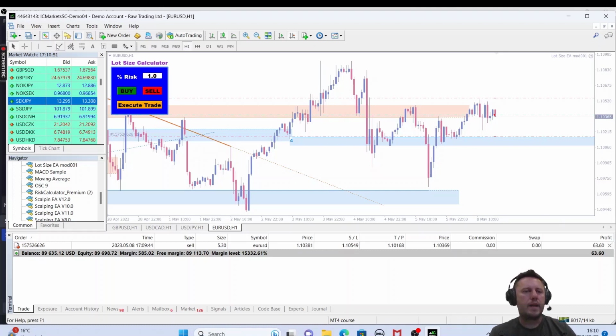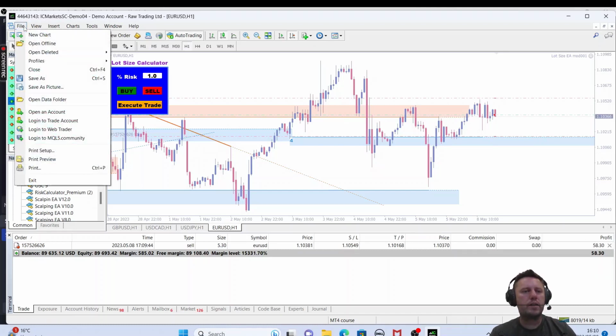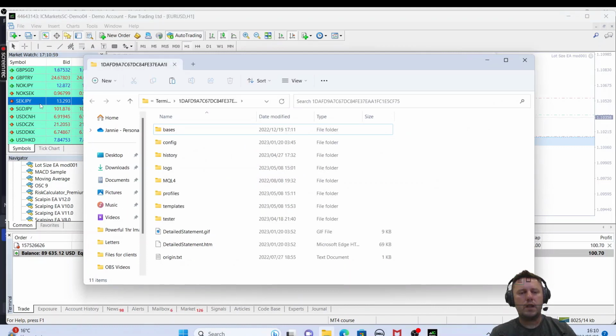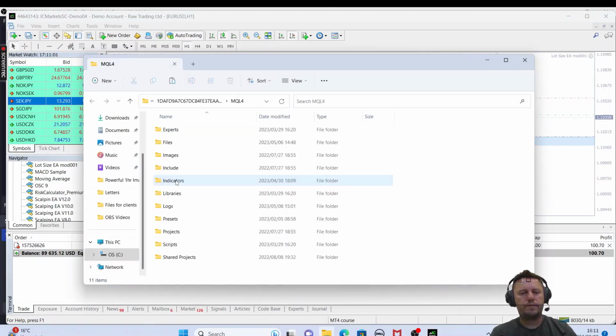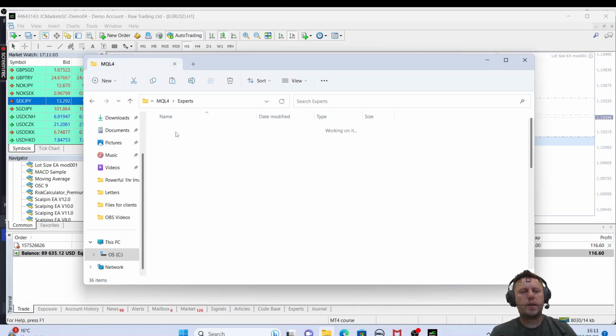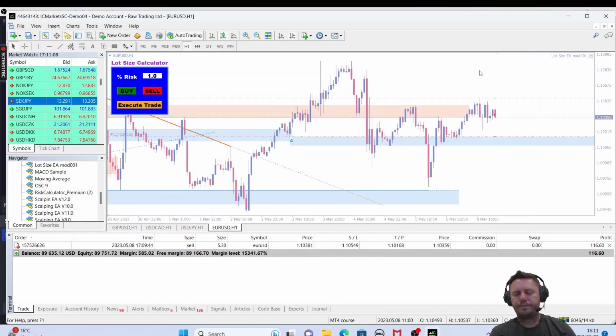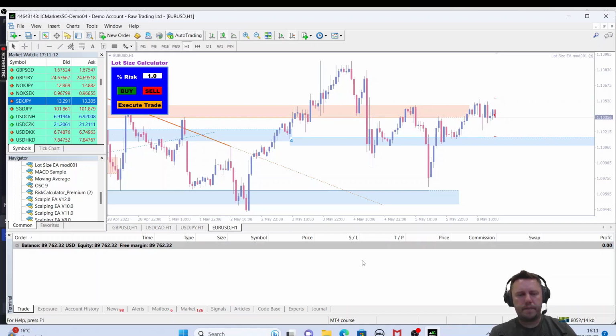Okay, so anyway, the point of this exercise was just to show you that if you do have an expert advisor, you're going to go to File, Open Data Folder. You're going to go to MQL4, Experts, and this is where you're going to paste it. Okay. So I'm going to close this trade.